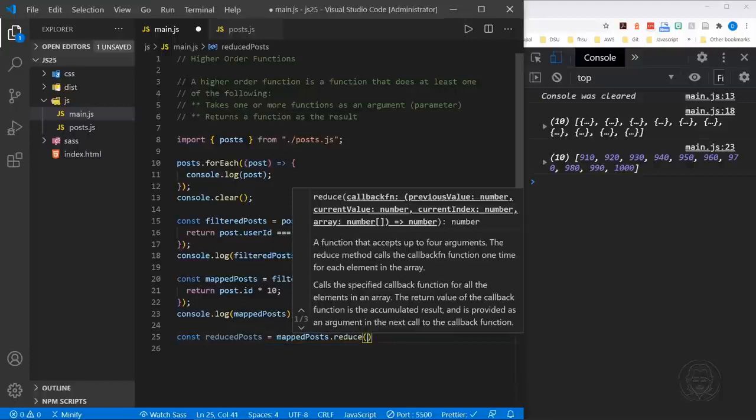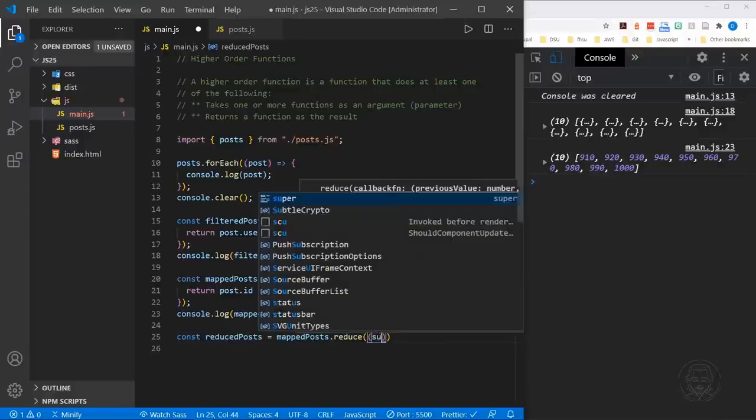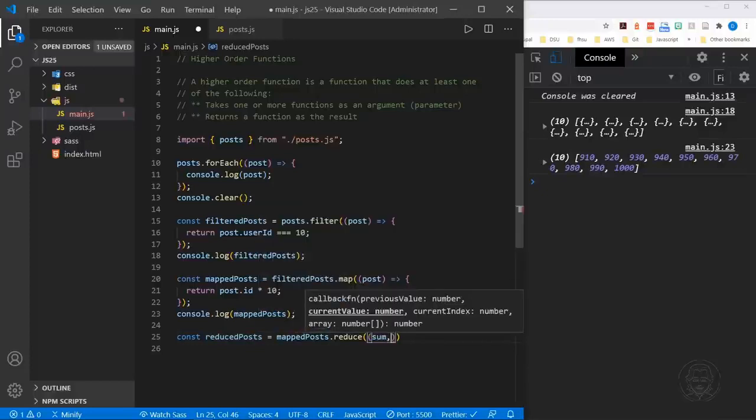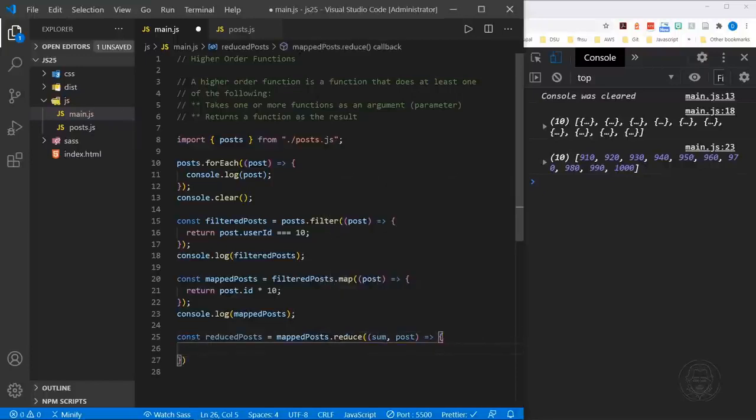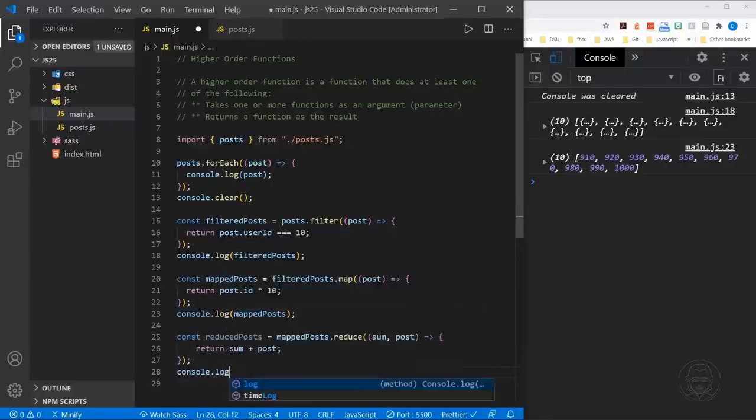Now reduce is different. We're not just going to refer to the individual value post. We're also going to use what's called an accumulator. I'll call this sum, where we're going to total the values that we have. So we have 910 through 1000, and I'm going to return the sum plus the post value. And then we'll have an array. Actually, we won't have an array. We'll just have a value, because this accumulates when we reduce, and we will log that value.